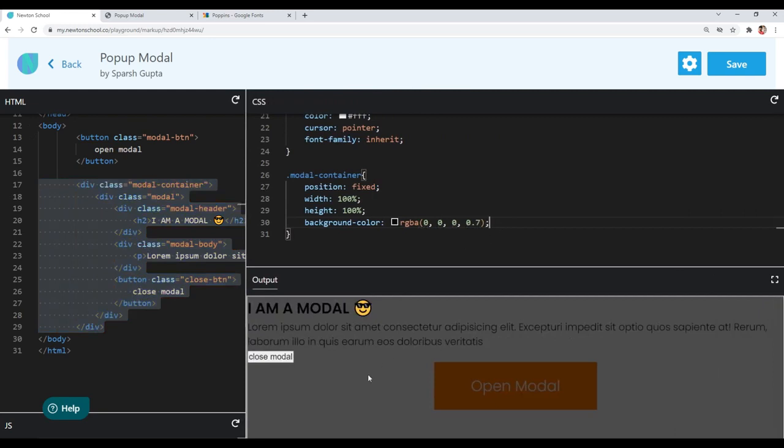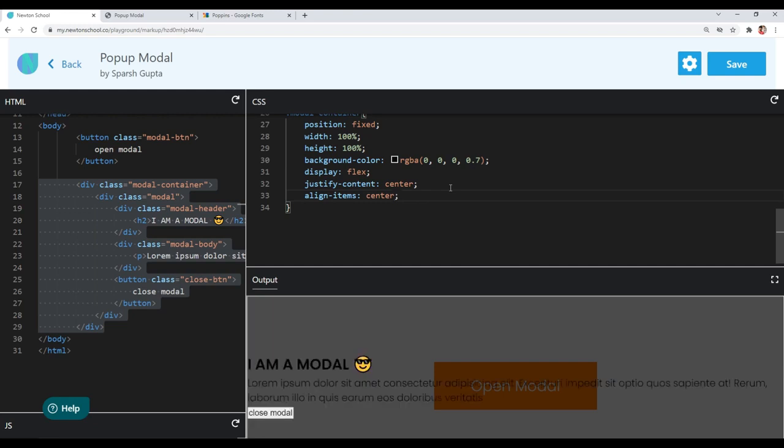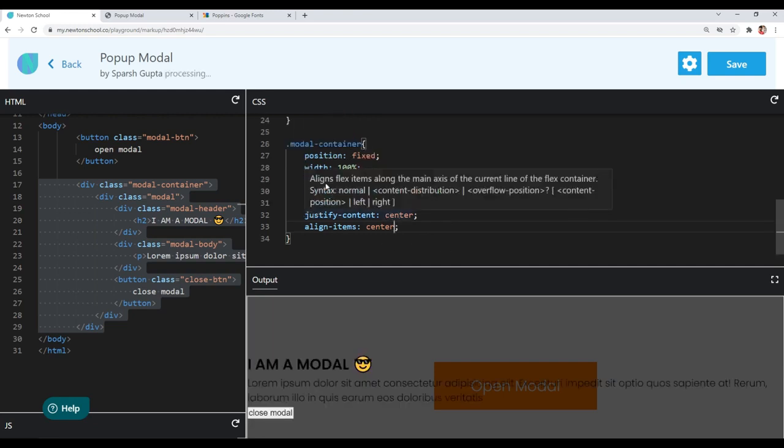Now let's uncomment our modal container and see what we got. So you can see we got our background color on modal container with a slight transparency, and that is what we want. Now let's center our modal within our modal container. So I will use flex method again to center our modal within our modal container. So I will write display flex and justify content center to align our modal horizontally center and align item center to align our modal vertically center. Okay, so we had centered our modal within our modal container.